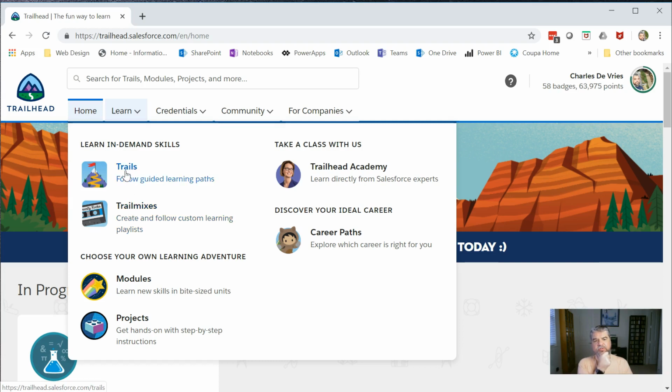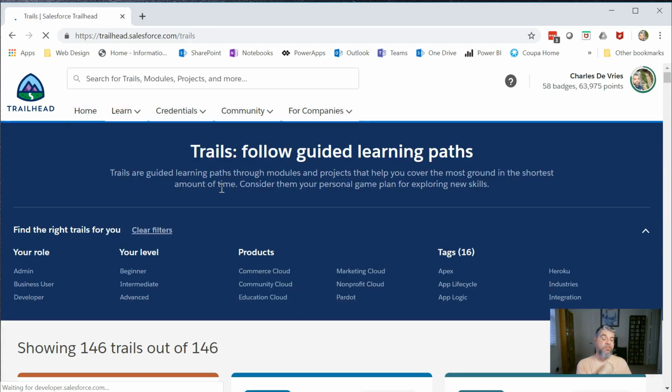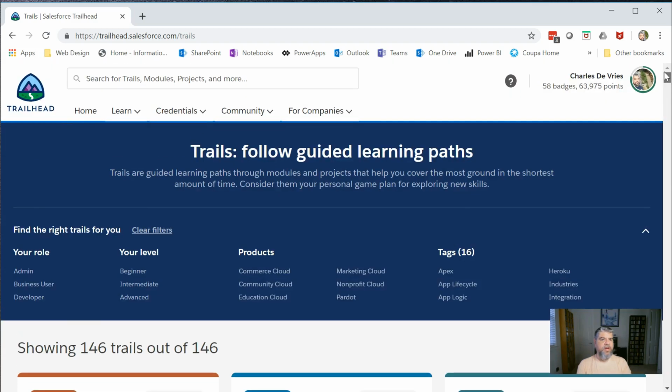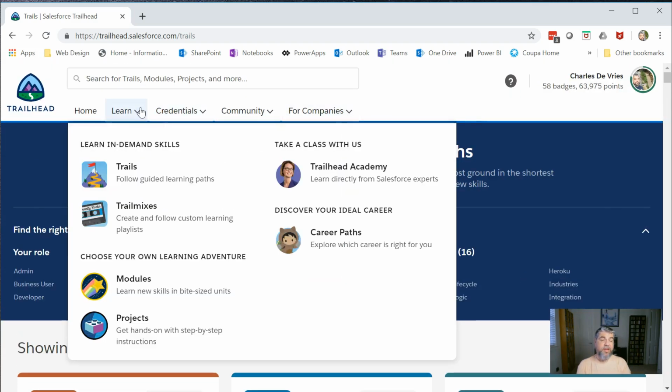Trails are independent modules that you can take to teach you a very specific thing in Salesforce. For instance, the protecting your Salesforce data trail. It's going to have like 3 or 4 different modules inside of it that you'll take to advance towards earning this badge right here. And if you want a series of those that all lean towards a specific topic, you can create what's called a trail mix.